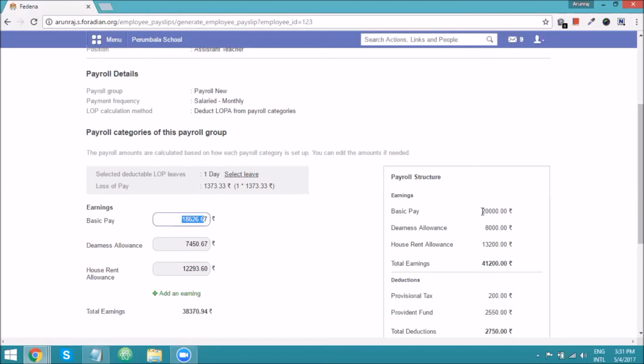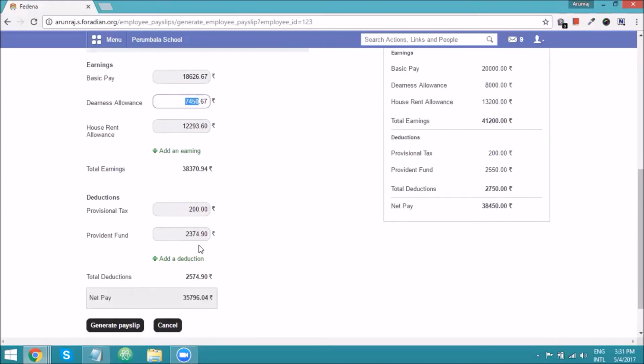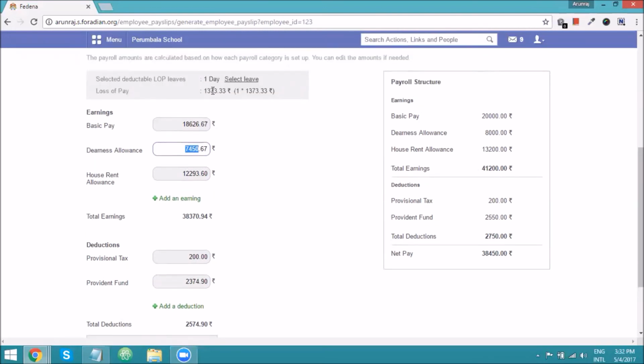So the actual salary structure can be seen here. Actual salary basic pay was 20,000. So after deducting that, this particular amount, which came up to 18,626. Based on the new basic pay, other earnings and deductions will be updated. So you can compare with this. This was the dearness allowance. Before deducting the LOP, you can see here 8,000. After deducting the LOP, the amount changed to this much. Like this, you can see the changed amounts for each of the categories. You can generate a pay slip by enabling the LOP now.